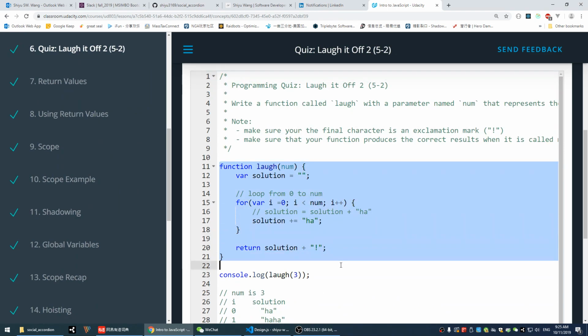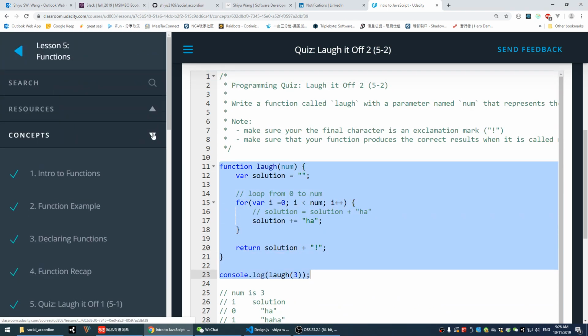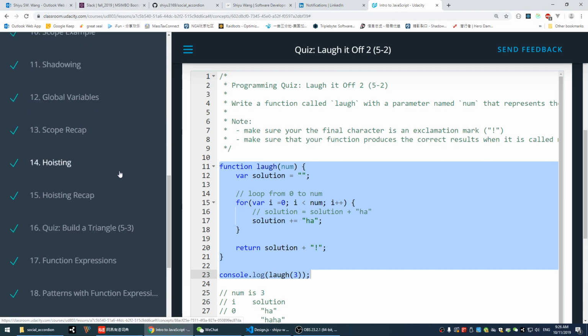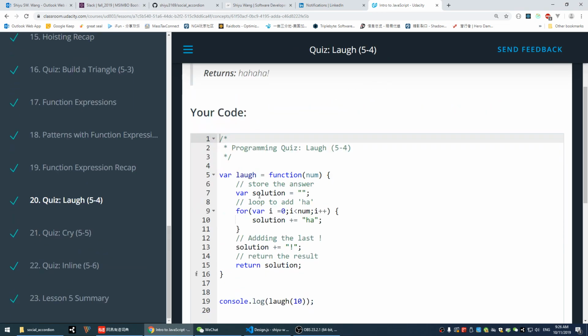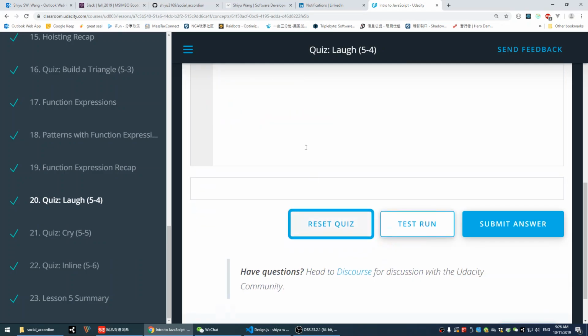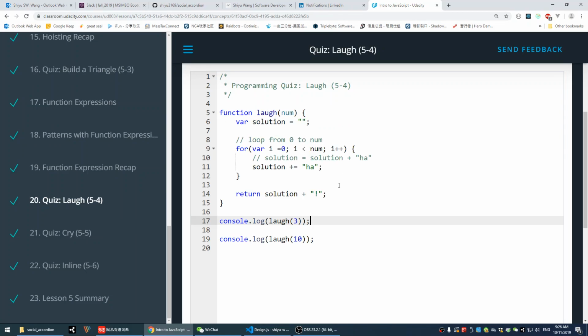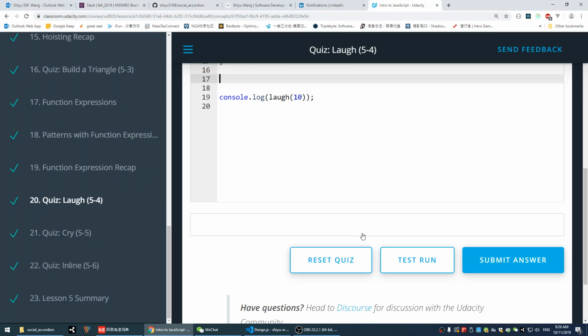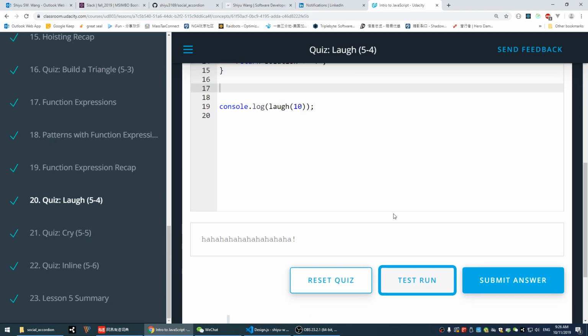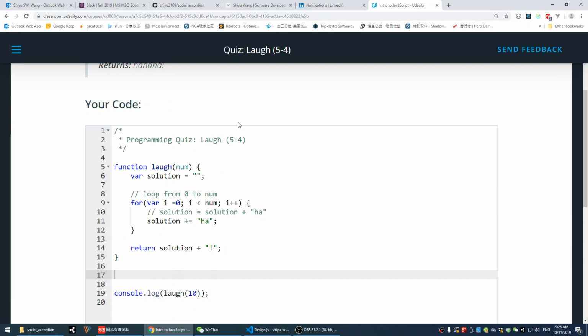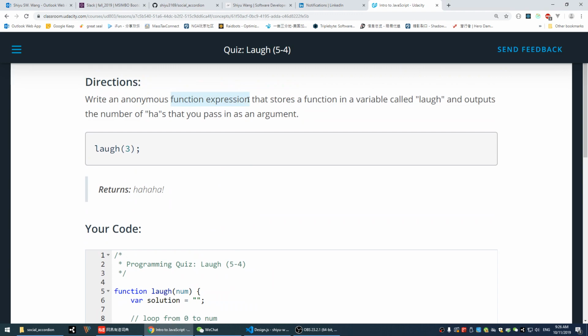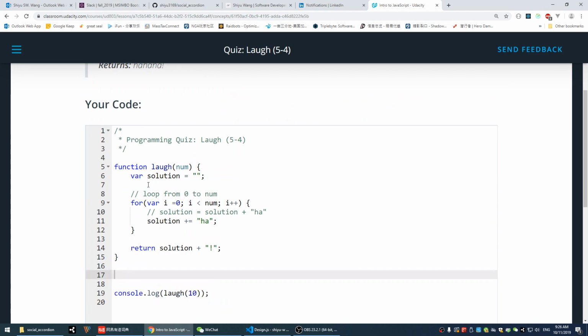Let me just copy this one to the 5.4. So this is basically gonna work, but if you just try to submit it, it's gonna give you a wrong answer, because this requires you to use the function expression. That's another way to define the function. So to change a regular function to a function expression, it's actually very simple.